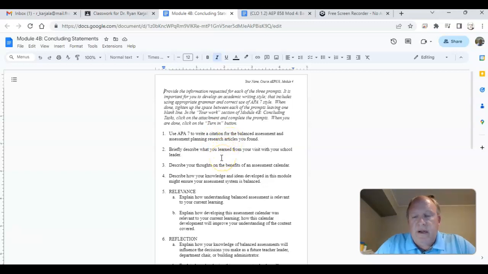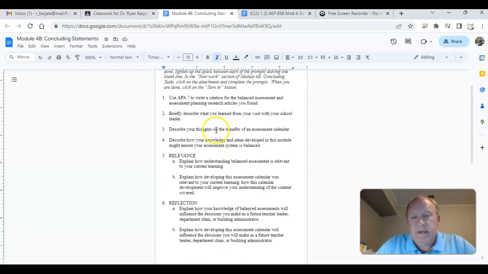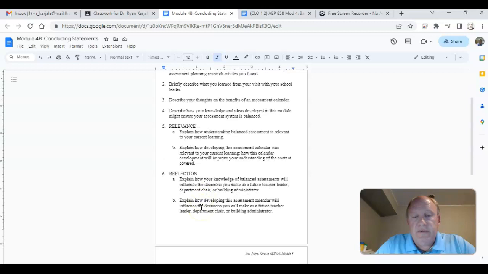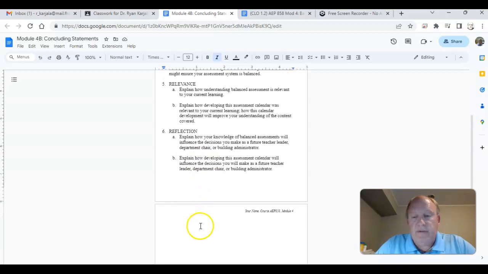Then you're going to briefly describe your conversation with your school leader about assessment. Describe benefits of the assessment calendar or schedule or matrix, whatever you want to call it. And then you're going to describe how your knowledge and ideas developed in this module might ensure your assessment system is balanced. Now again, with this module, you're not going to use an assessment system or assessment schedule that's already been developed. You're going to develop one based on your vision of what you think you might do as a school leader. And then you're going to do your relevance pieces and your reflection pieces. And if you do have citations, make your little reference page at the bottom.